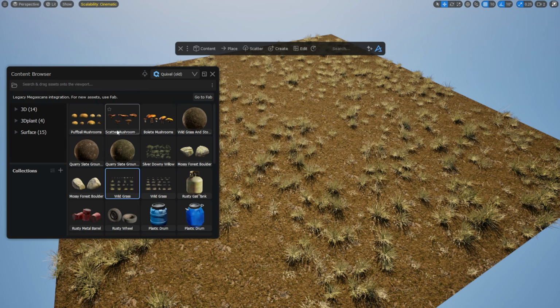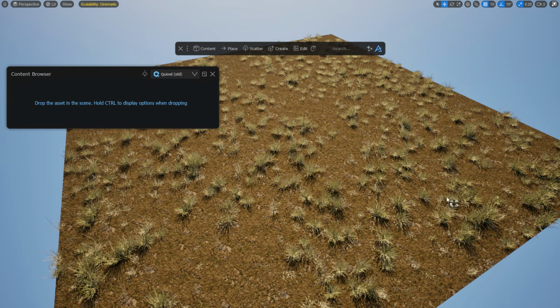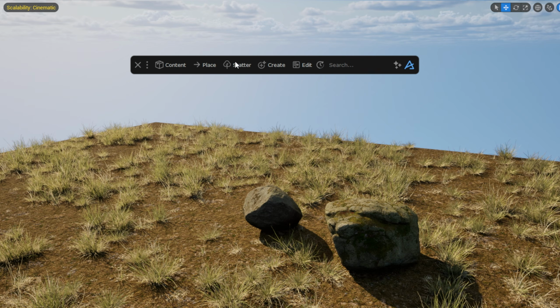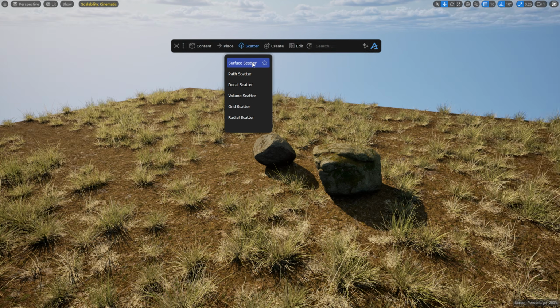It's good to know that we're not limited to scattering assets straight from the content browser. Let's say I already have some assets placed in my scene, either from the Dash content browser or the Unreal content browser, like these two rocks here, and I want to reuse them in a scatter. I go to the Dash toolbar, open the Scatter dropdown, and choose Surface Scatter.